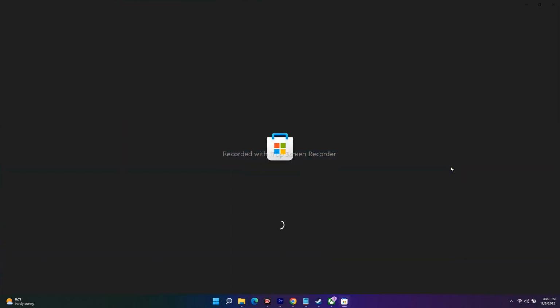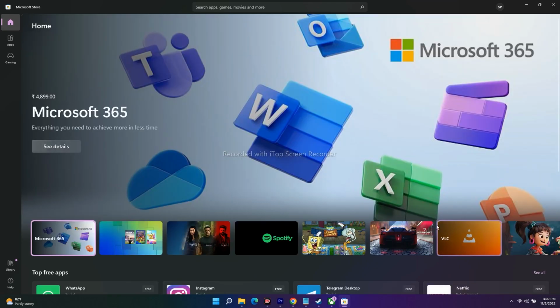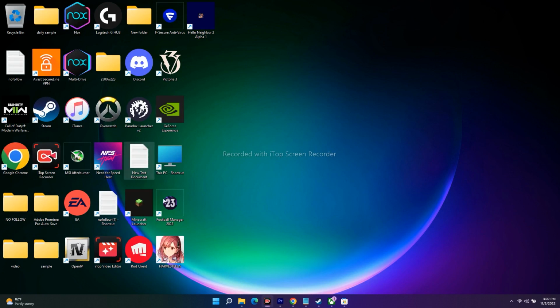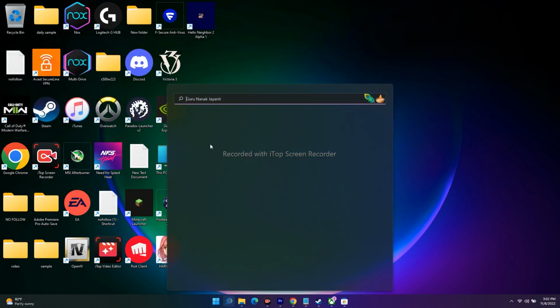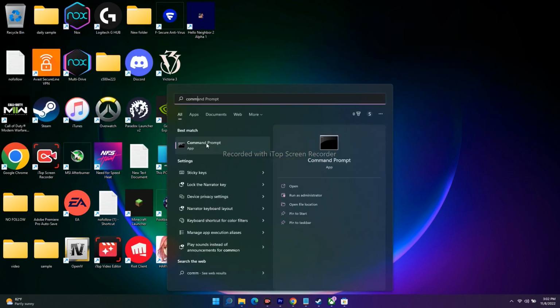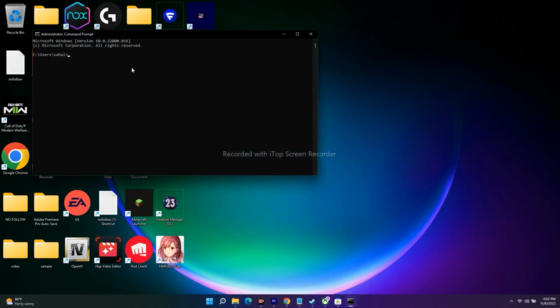Moving to the next one, we just have to run a few commands on the CMD as well as on the PowerShell. I have the commands over here, and I'll be giving the commands in the description, so you don't have to worry. This particular command uninstalls and reinstalls the gaming services, so I have to paste this on the CMD. I'll copy this, go over here, search for command prompt, click on run as administrator, paste it and press enter. Right, so this is what you have to do.